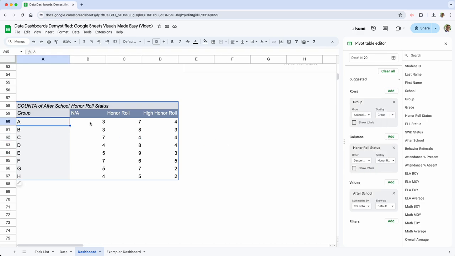So for group A, we got 3 that are NA, 7 that are honor roll, and 4 that are high honor roll. Now in its current state, this is counting everything in the after school column, whether it's an NA or after school. So we still have to make one additional change here. That's where the filters section comes in.